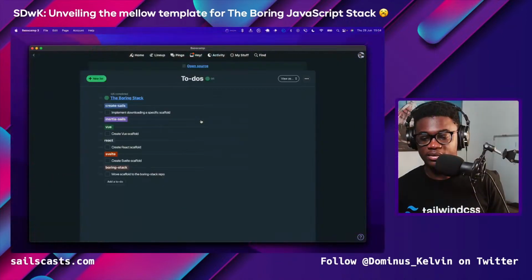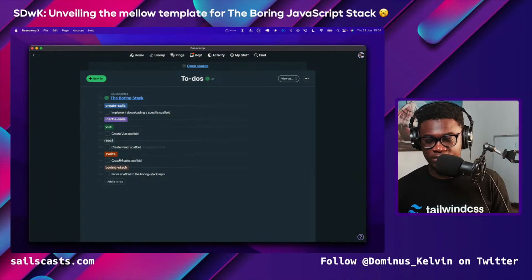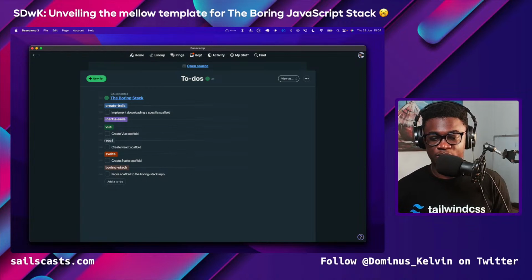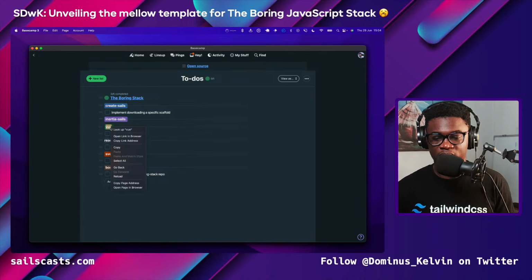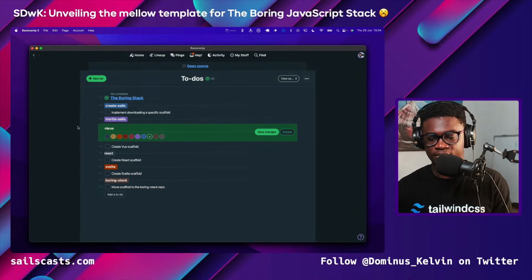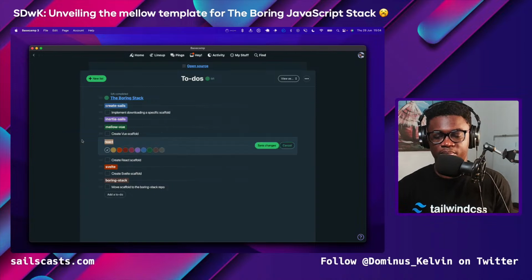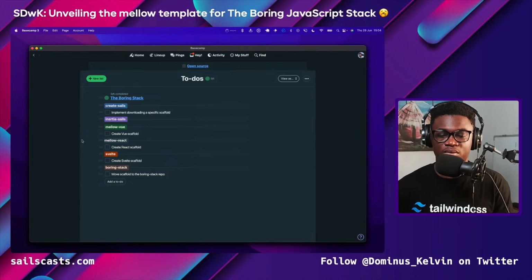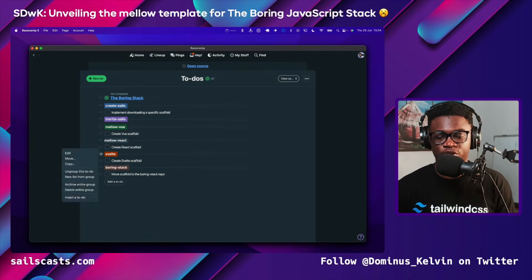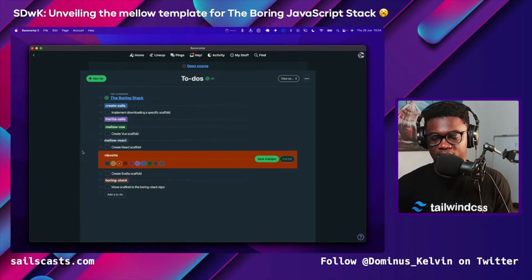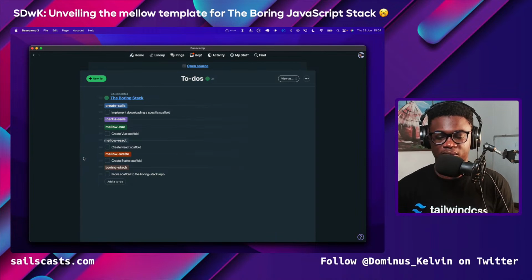Okay, I could show you guys all this. This is not really that serious. Boring stack. So what I did was I created a new to do and just gave them groups. So this is the boring stack. The boring stack ecosystem has a lot. This one I probably want to rename to mellow view. This one too will be renamed to like mellow react, because I did this at the time where I thought I was just gonna ship just one template, but yeah, plans changed, I guess.